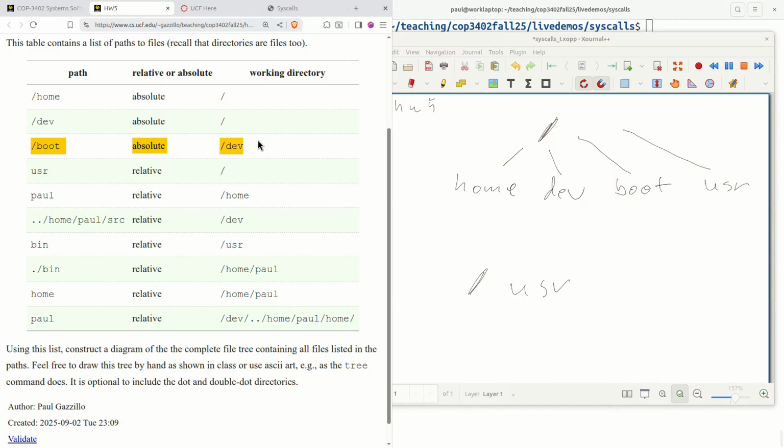Because boot is an absolute path. So with absolute paths, you don't need to know the working directory. It tells you, starting from root, where to find this file. It tells you every subdirectory from root to find this file. So that's what I was saying, this is like the first trick question. The working directory doesn't have any influence on absolute paths.